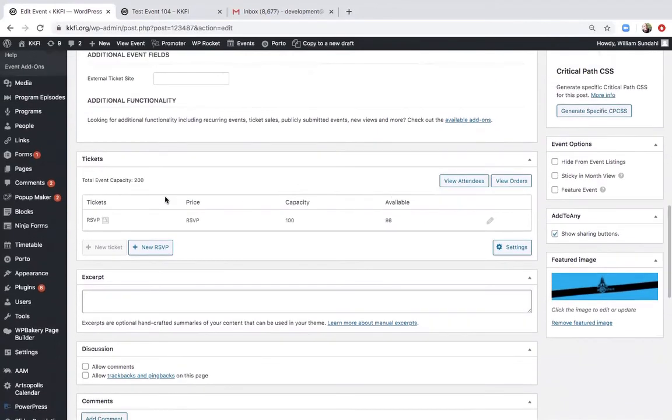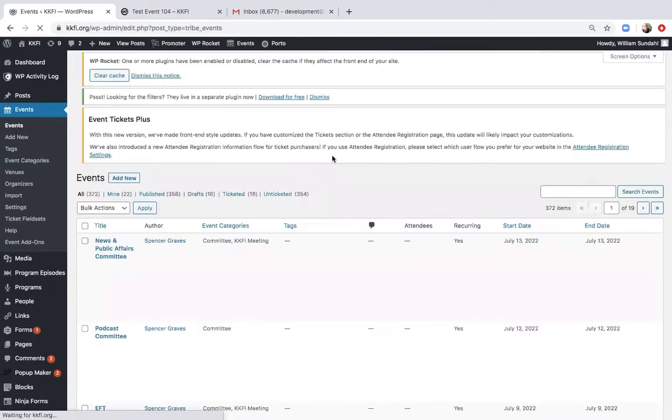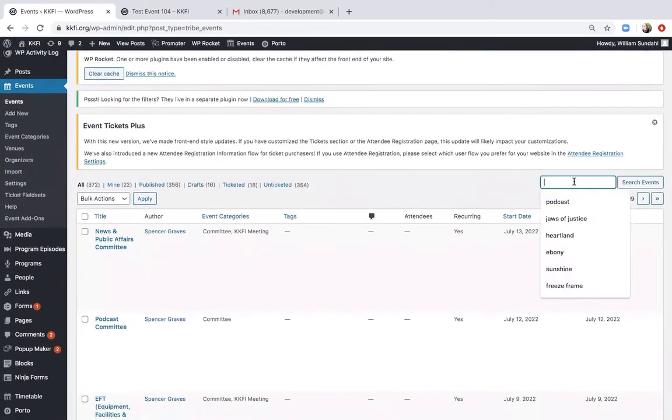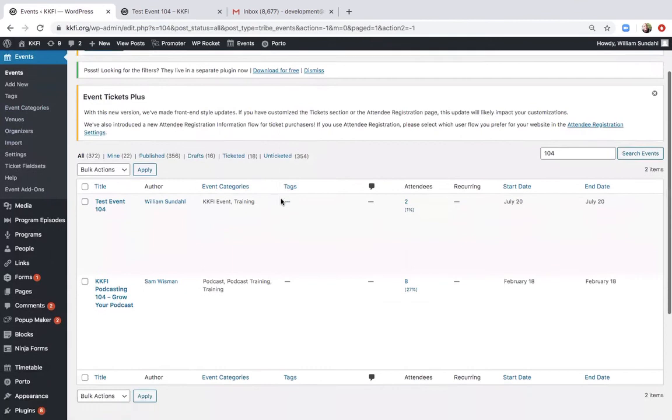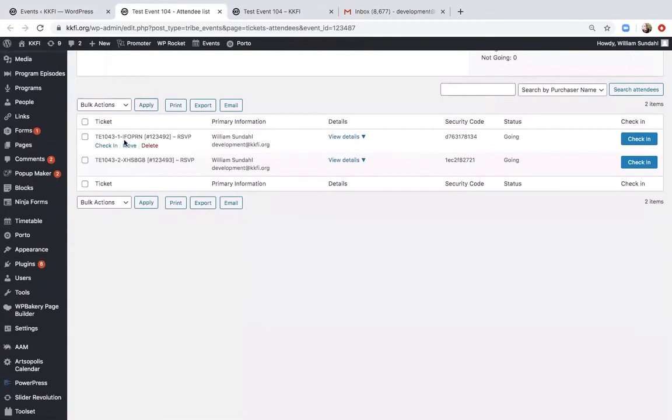Now, if you want to manage those folks or contact them or whatever, you can go back up here to events, and then down below that, go to all events. And as I was saying earlier, this is where you search. So you want to find your event, test event 104. And so you can see there are 2 attendees already. You just click on that and it shows who the 2 are.